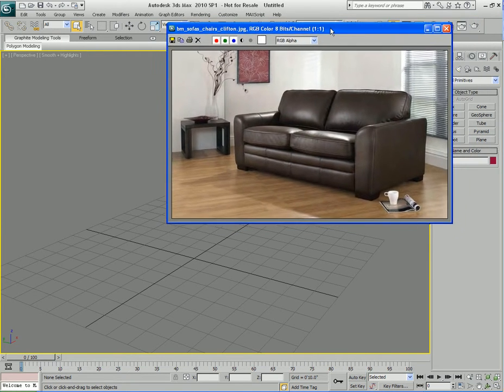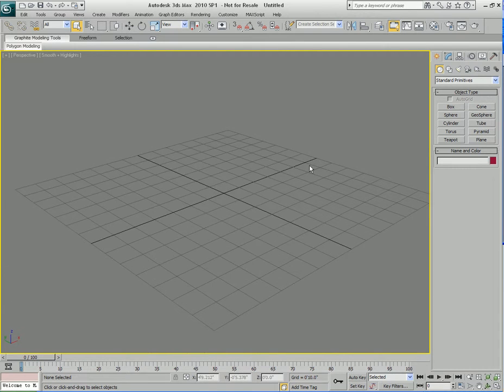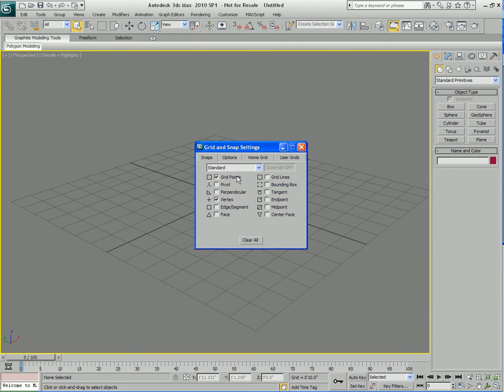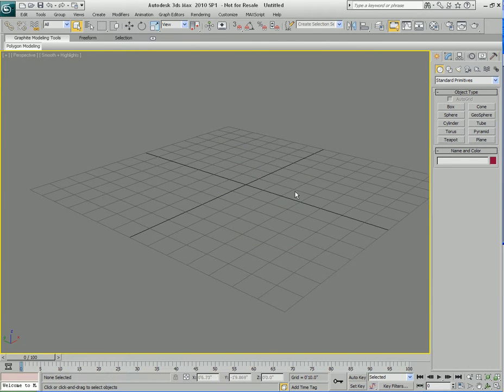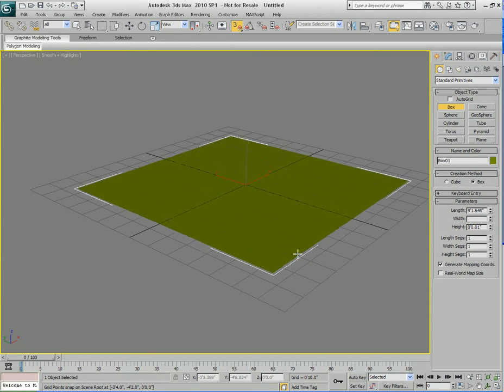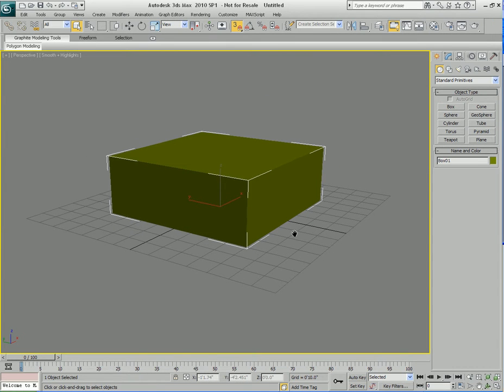Okay, so I'm going to move this image out of the way onto my other monitor over here, and I'm just going to create the base geometry. I want to check my grid and snap settings. I'm going to make sure I've got grid points checked on, which I do. Let's create a simple box, which will do just fine. I'm going to turn on snapping here and create myself a box real quick. That'll be the starting point of my geometry.